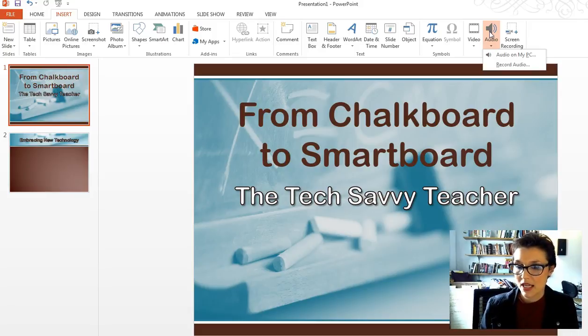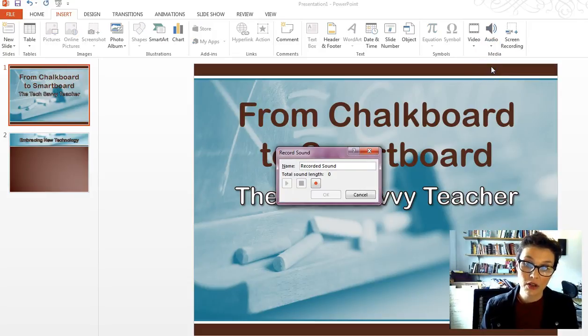Audio on my PC is if you wanted to include music or any other type of audio file that you might have, a music file, a sound file, onto your slide, which you can do. You can have music, all kinds of cool things. But that's not what we're doing right now. Right now we're doing narration, which is record audio. So you would click record audio.